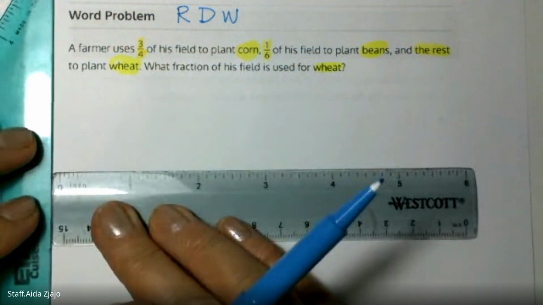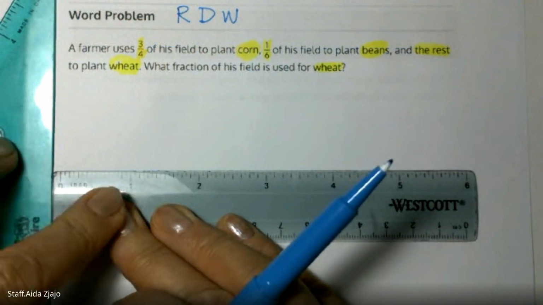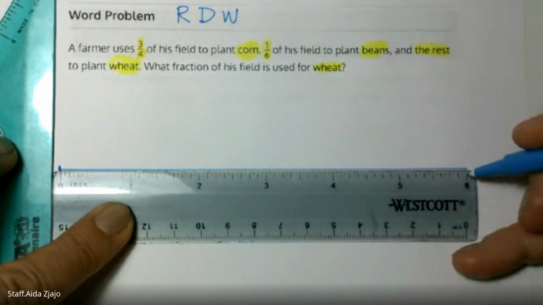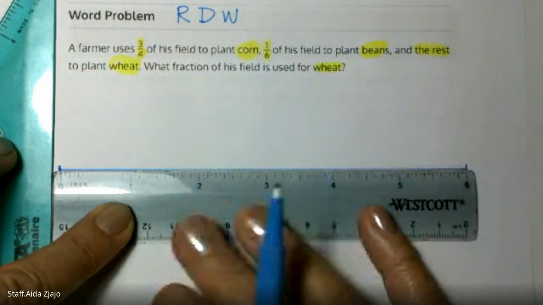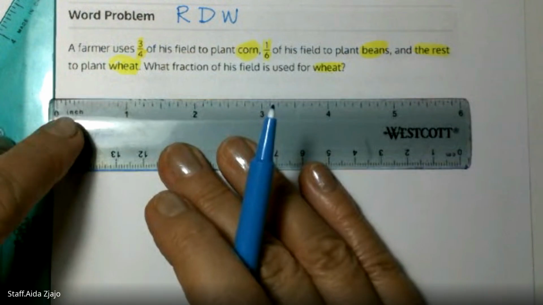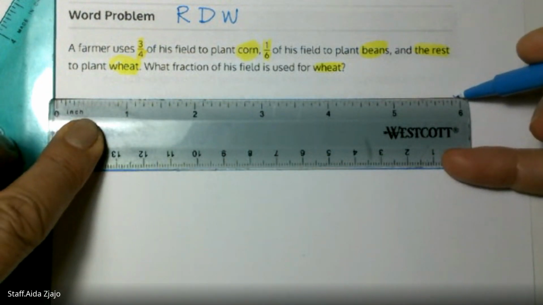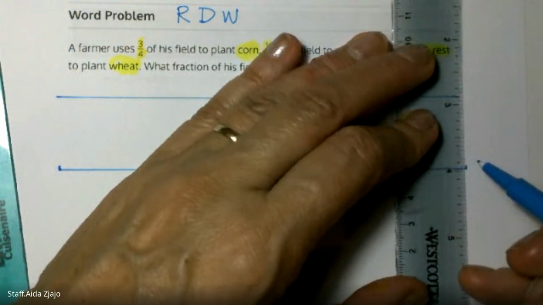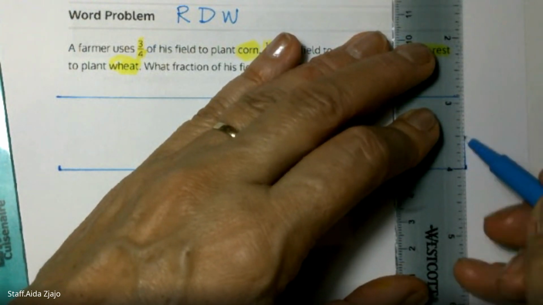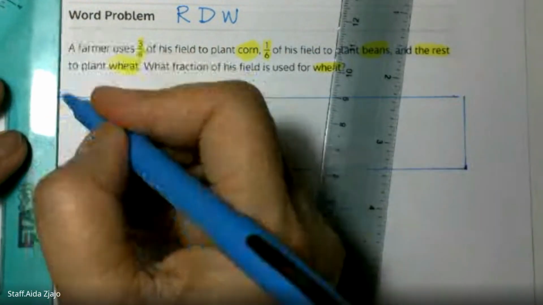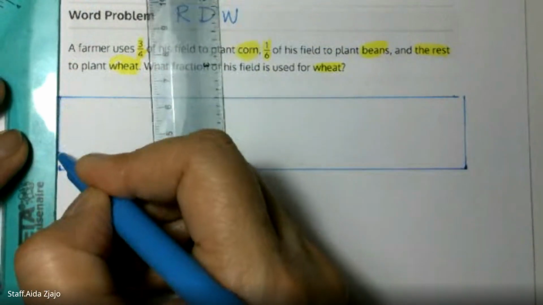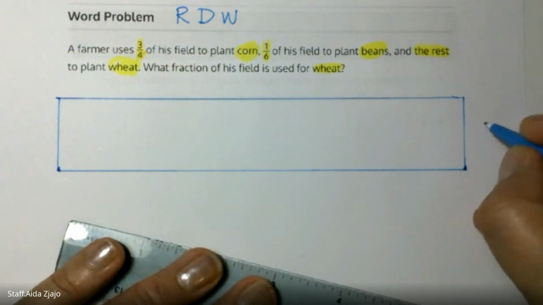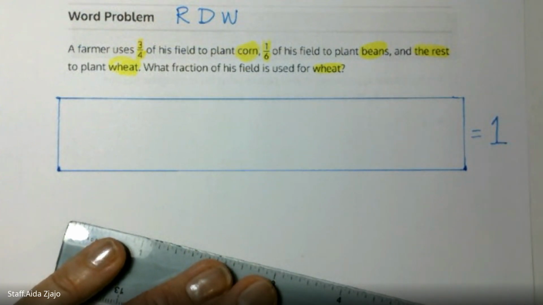Let's see, this is the field. I'm going to make a bigger rectangle, and I'm going to make parallel lines. So just do a big rectangle. Then I can also connect this. Okay, so this is a whole complete field, equals one whole.